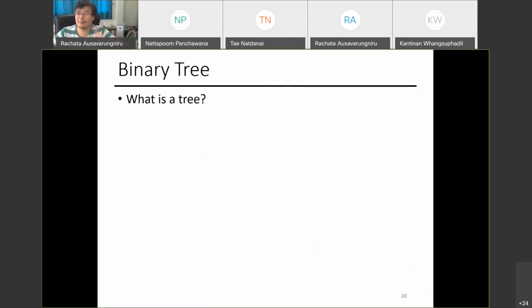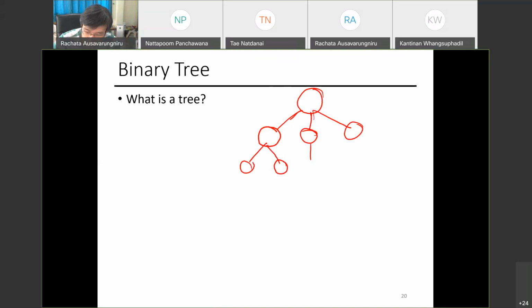Let me go back to a real life example. A tree is an object that has branches, and each branch can also branch out into multiple branches. So if you want to look into how to store data in this way, this is what happens. You have the first object. The first object then branches out into any number of objects, which can then branch out into any number of objects. This is a tree.